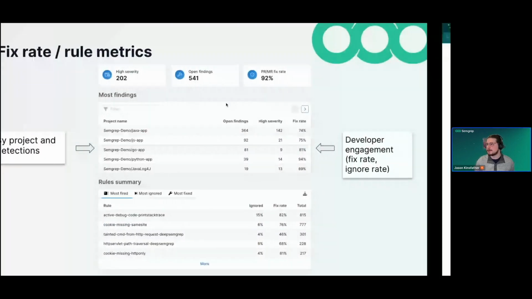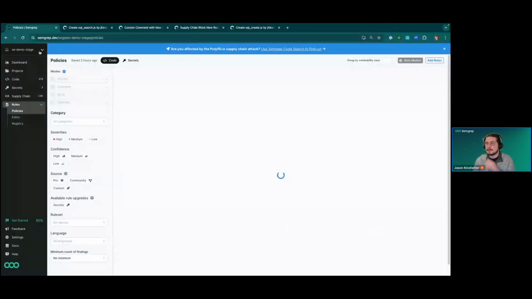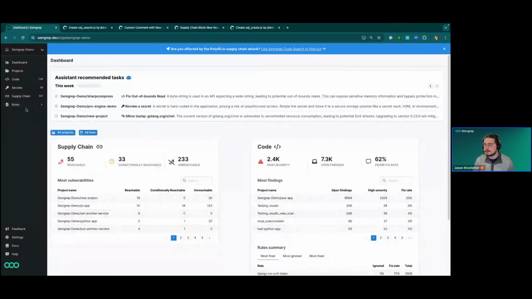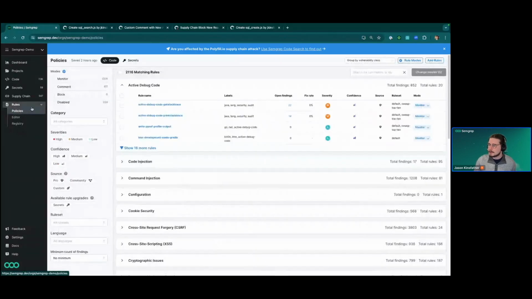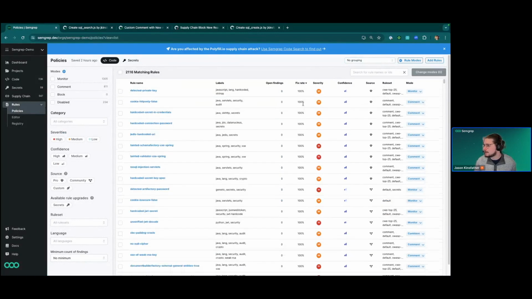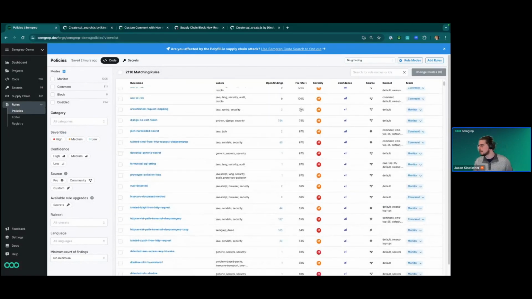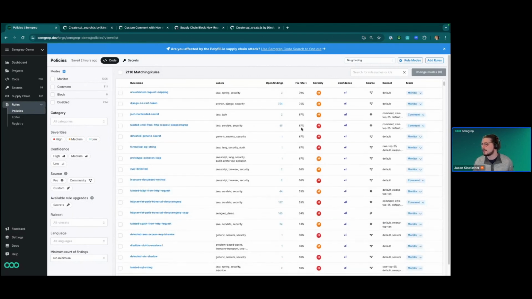And so, oh yeah, talking about fix rate, that's something that if we're looking at our policy here, and let me actually look at the policy of my other demo org here. Pardon my clicking, but if I look at all of my rules, they have different fix rates. And this is not a real tenant, so we're not actually doing real remediation, but this fix rate says every single time a developer has seen this rule, how often have they actually fixed it in the pull request?